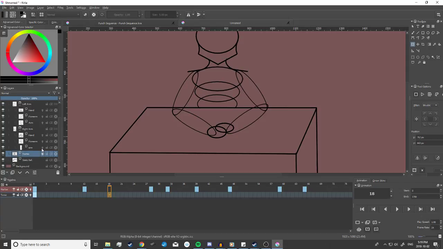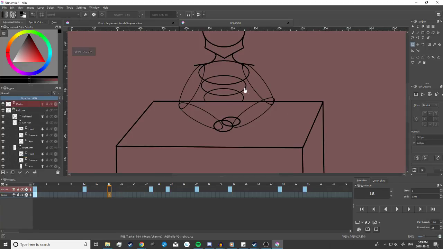And now I'm going to turn on onion skins for all of these. And there we go. So, I want that's left arm, right arm. Okay.